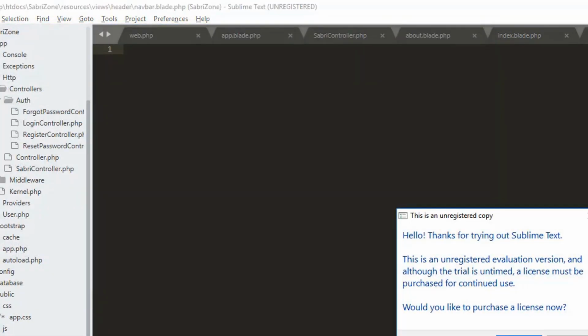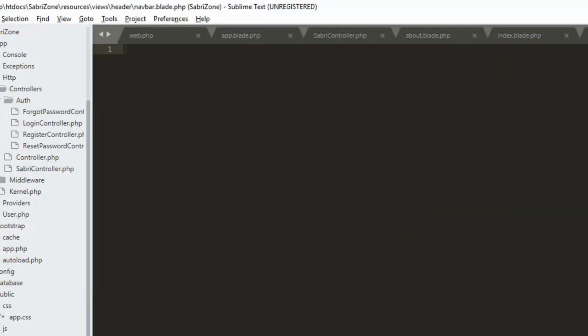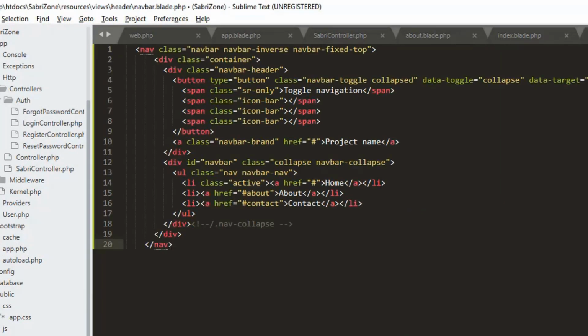Okay, let's save it. Now I am going to paste all the nav here, and I am going to save it. But before I save it, I am going to remove this class navbar fixed top, and I am going to remove this class which is active. So I am removing this, and another thing which I have to do is to give the address.